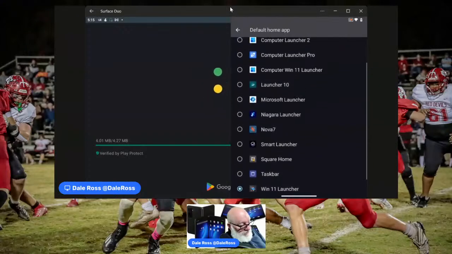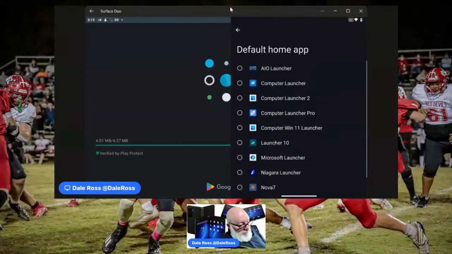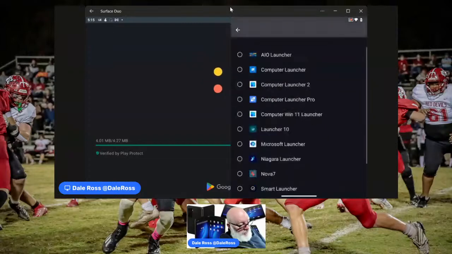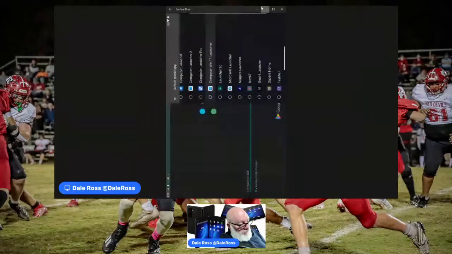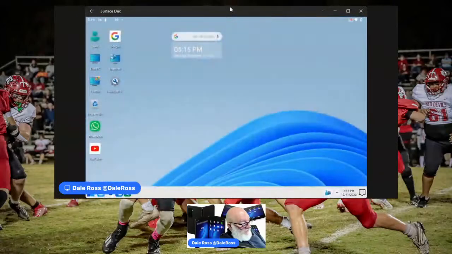Nova, Niagara, Computer Launcher 2, Computer Launcher Pro. Do Computer Launcher, Win 11 Launcher? Come on, flip around.